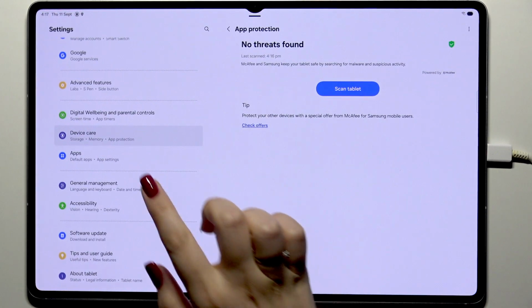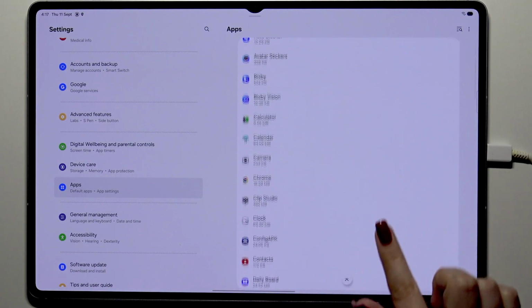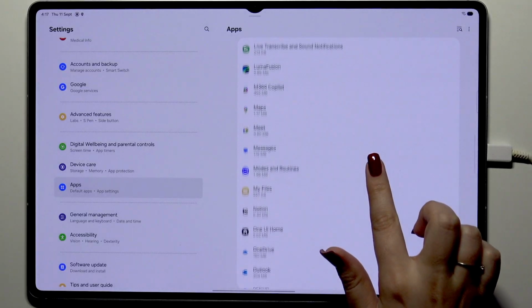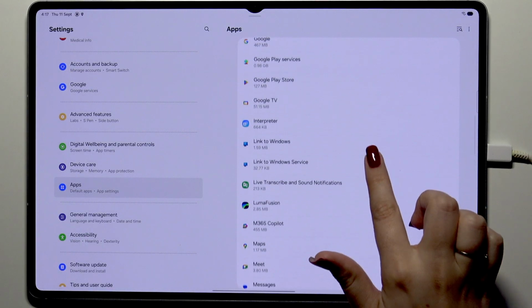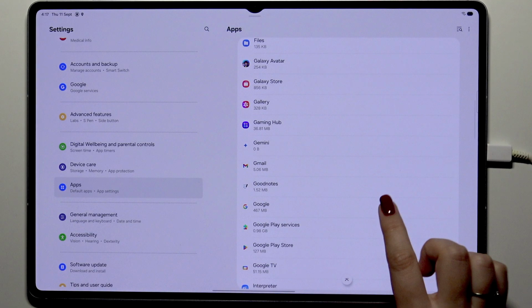We have to open the settings and here in this list find the apps. So here we've got the list of all apps which are currently saved on your device, installed on your device. And what I highly recommend to do is to go through all of those apps and try to remove cache.